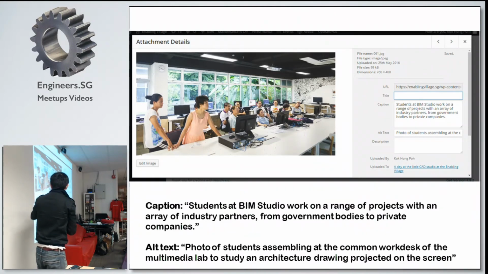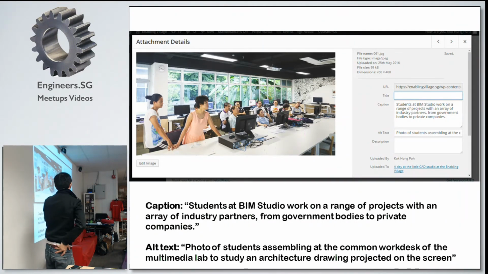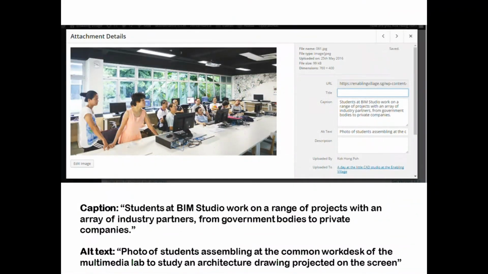And for the captions, you can see that the caption is actually slightly different. For the caption, the part that is visible, what we sighted users see, I just write the normal way: Students at BIM Studio work on blah blah blah blah. But for the alt text, I write photo of students assembling at the common work desk of the multimedia lab to study an architectural drawing projected on the screen. So it's a bit different.